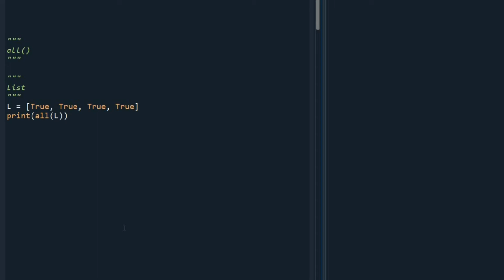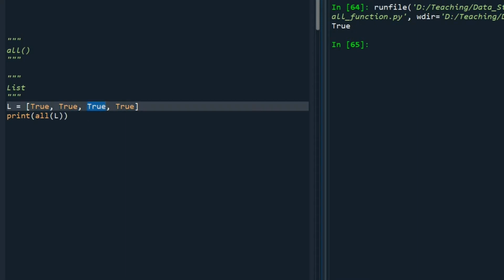Hi, in this video we are going to go over the function all. For example, if I have a list, function all is going to return true if all of the elements of this list are true. If I run that, I get the value true. But if one of the elements is false, it's gonna return false. For example, if this element is false, it should return false.